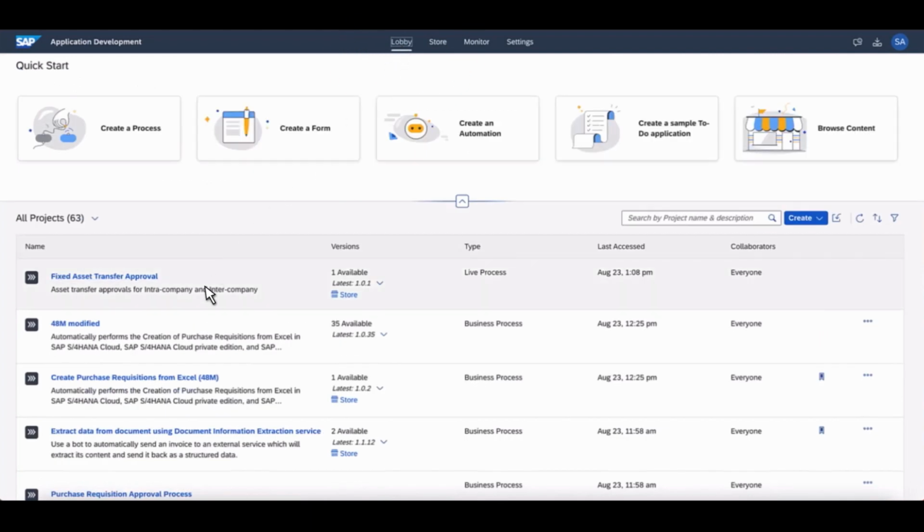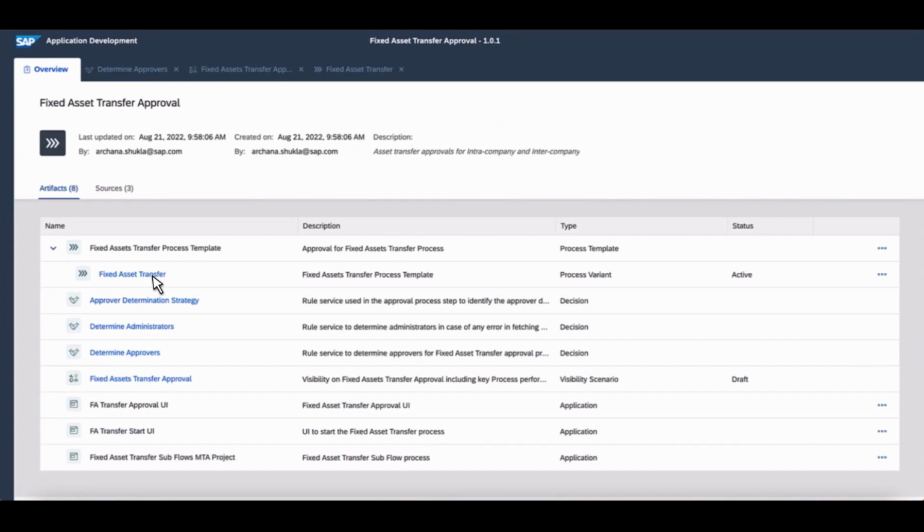Here, the fixed asset transfer approval content has been imported from the store and set up in this environment. To see more, you can click on the project and it will take you to an overview page about the project. This particular content package has a process. It has decisions and a visibility scenario, with some user interfaces bundled with it. Once you have set up the content, you can use it as is, or extend it based on your requirements.